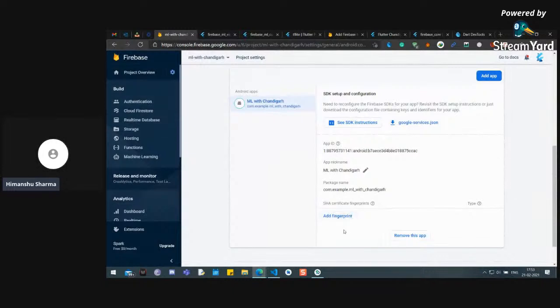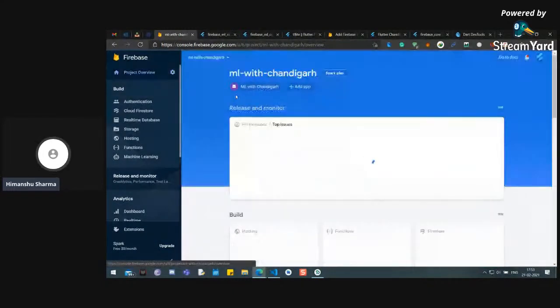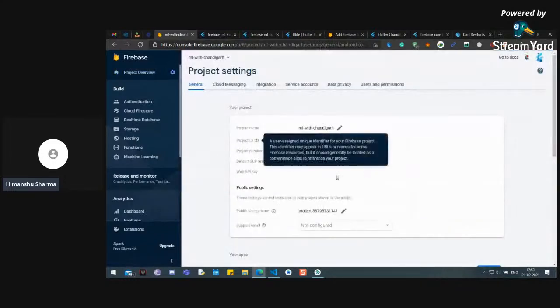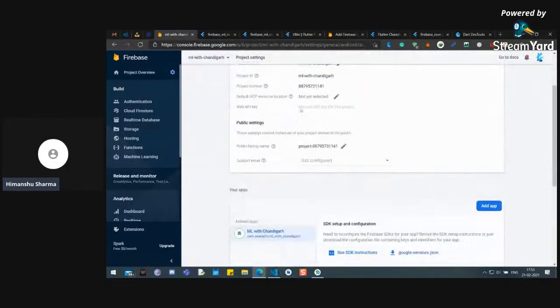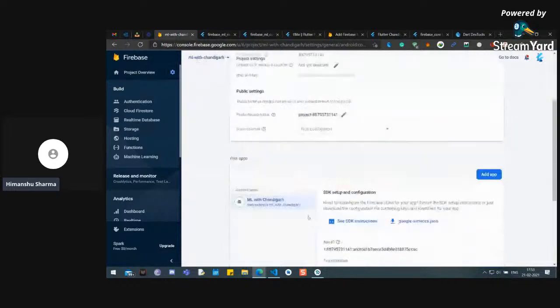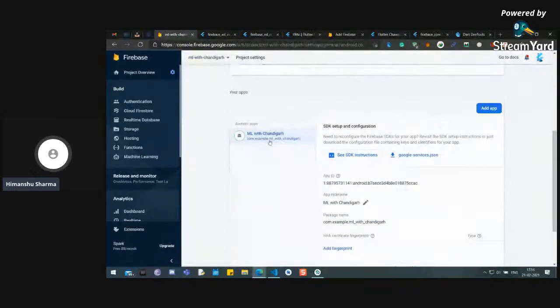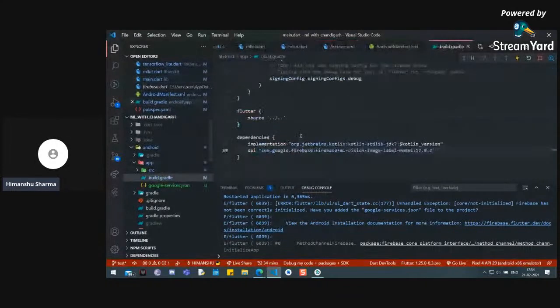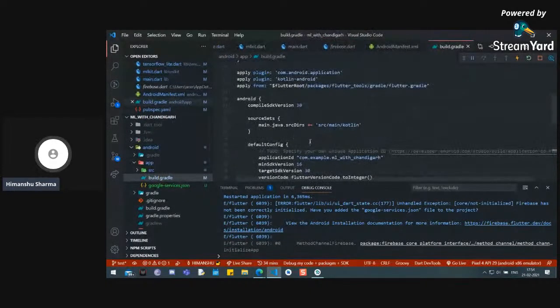Click settings, overview. I'm with Chandigarh. Com example. I'm with Chandigarh. Let me check the app ID again in build Gradle. Yeah, com example. I'm with Chandigarh. It should work now.